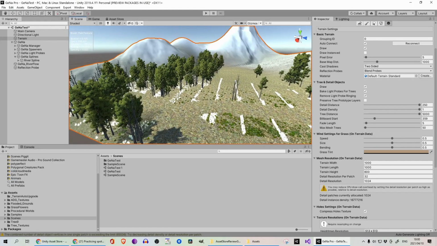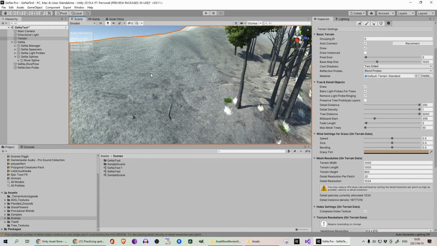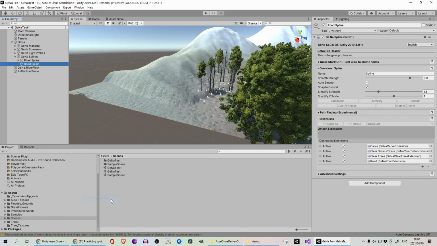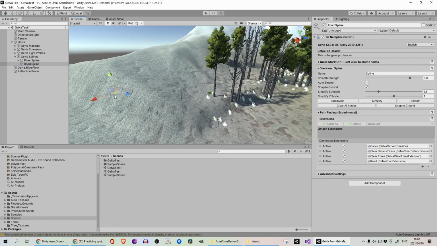On to the final part of the video. Firstly, before we start, I actually generated lighting, so that's why it looks so much better. So yeah, and then I start with the road. So you right click in here, the road spline, and control click.